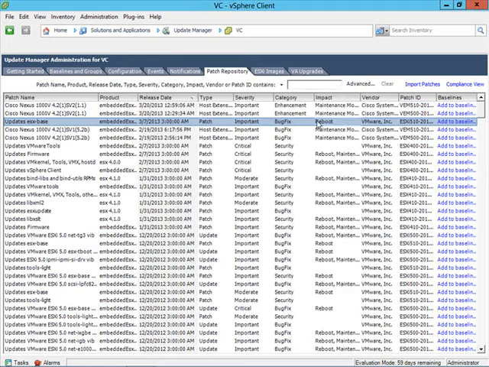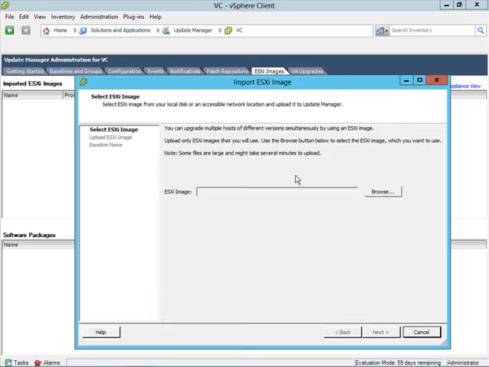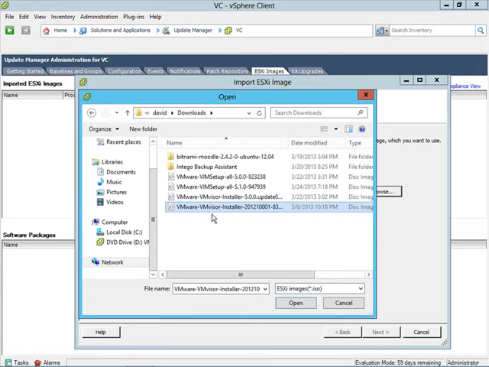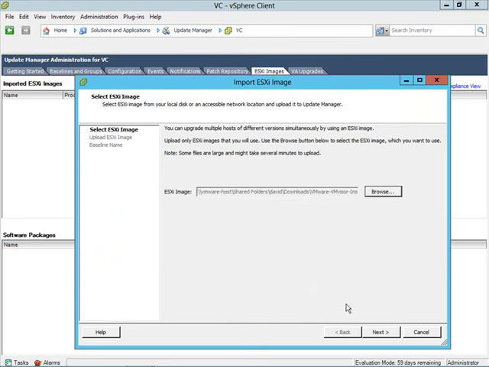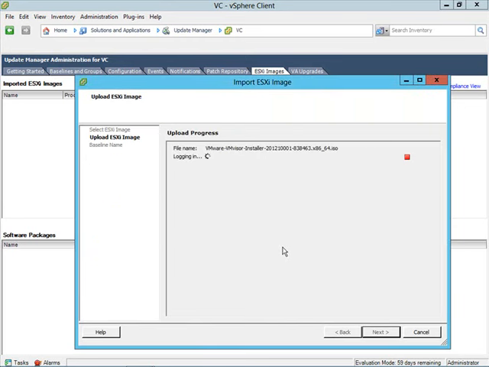So we've got patches, but one thing I do want to do is to import some ESXi images. If we go in here to ESXi images, notice there's no images, so let's import an ESXi image so that we can use this to upgrade our ESXi hosts. I'll click Browse here. And I've got the VMvisor. This is version 5.1 of vSphere that we'll be installing on our ESXi host. So I'll click Open here. It finds the file. I'll click Next. We'll need to ignore the security warning here. And then it'll upload that ISO image to vSphere Update Manager.